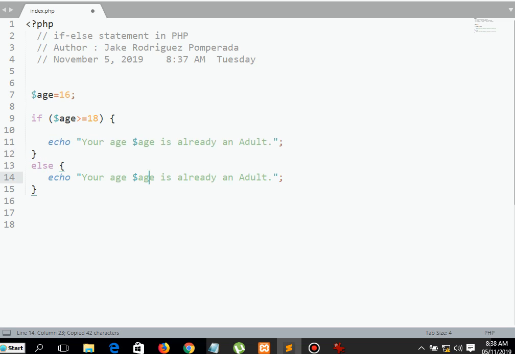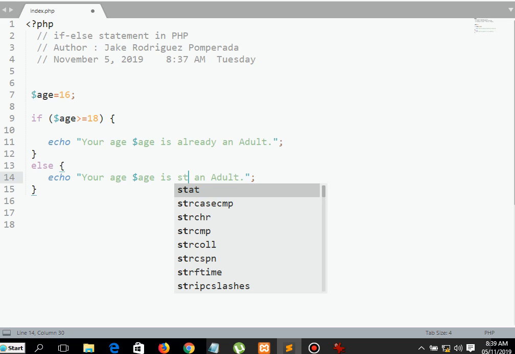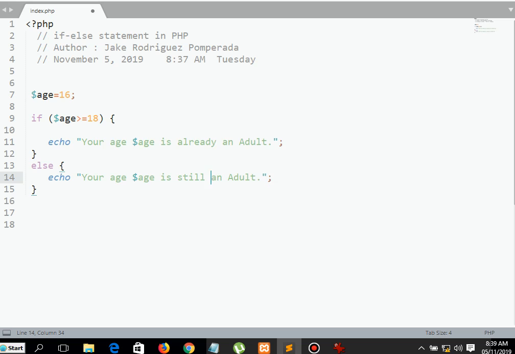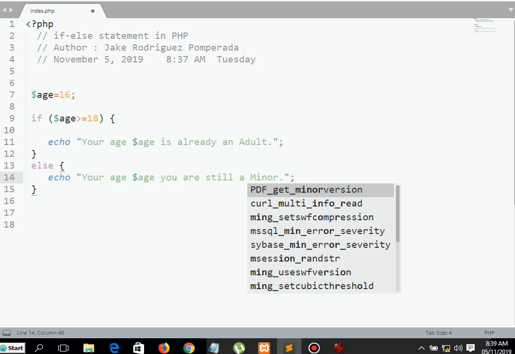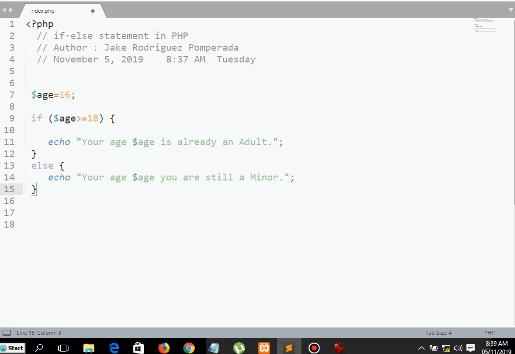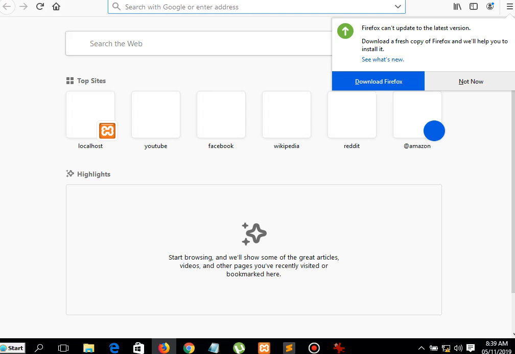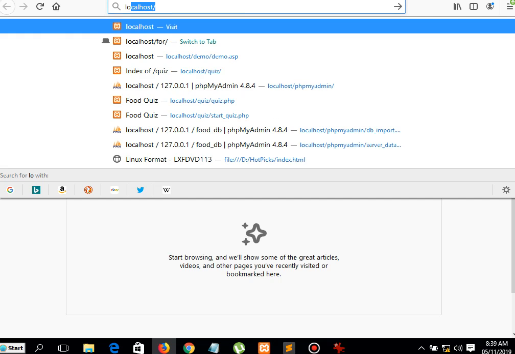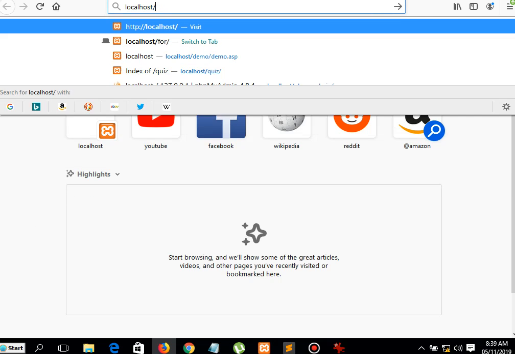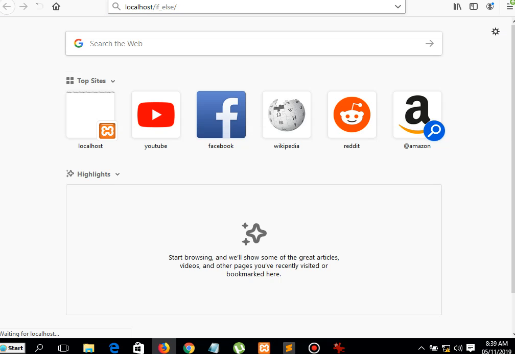To save time and effort, let us copy this one and paste. Your age is still a minor. You are still a minor. Okay, let us save our work. Now we open our browser, localhost, if underscore else.